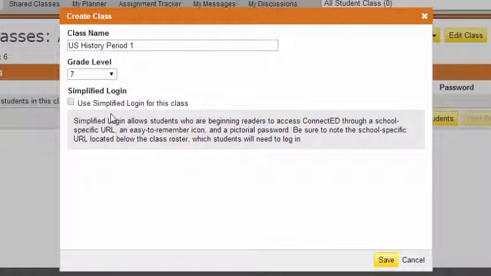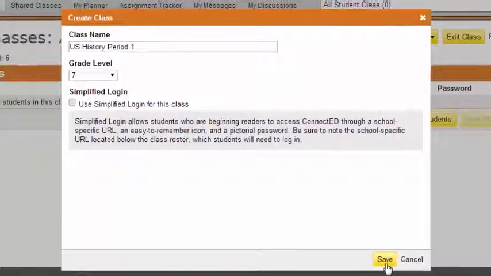You do have the simplified login here. We typically use this for our younger children through our younger programs. I don't think it's something that you need to worry about right now. What this basically does is assign a picture to your student's login, such as a duck or a teddy bear. But your middle school students probably aren't interested in that. So just go ahead and click Save.